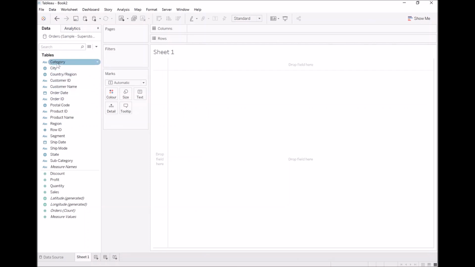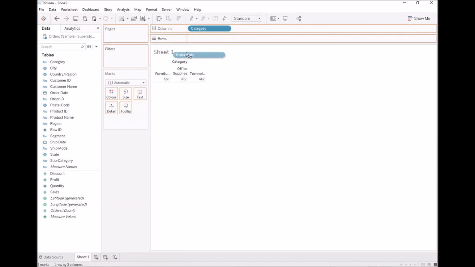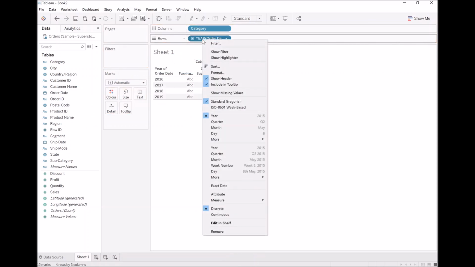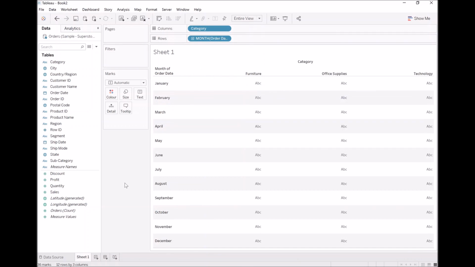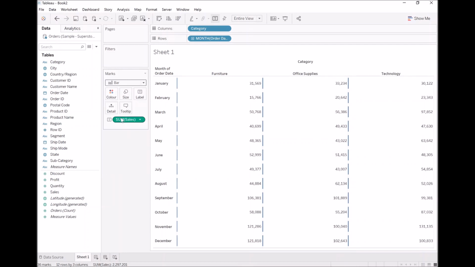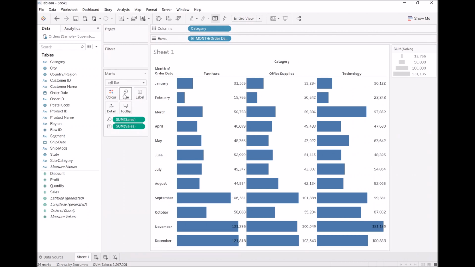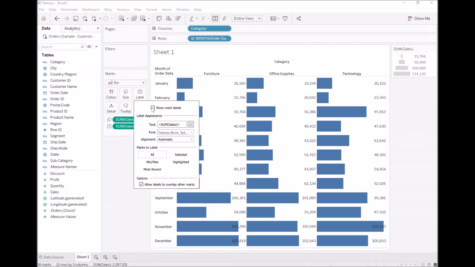Very simply, I want us to take category and drop it on columns. Take order date and drop it onto rows. Right click and select month. Let's fit entire view. Now take sales and double click. Bring that in, but let's change this to a bar chart. Let's take sales and drop it into size. Here we go, a nice and simple bar chart. Let's remove the text, we don't need to see that.